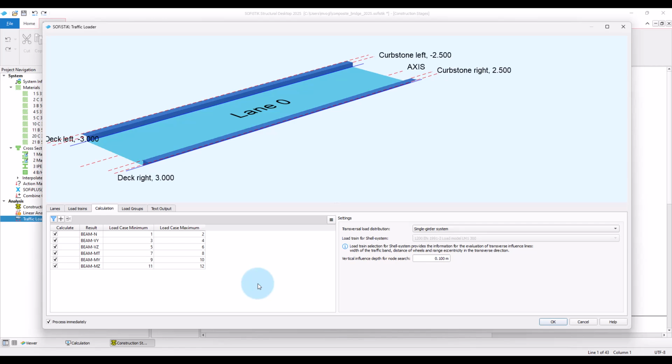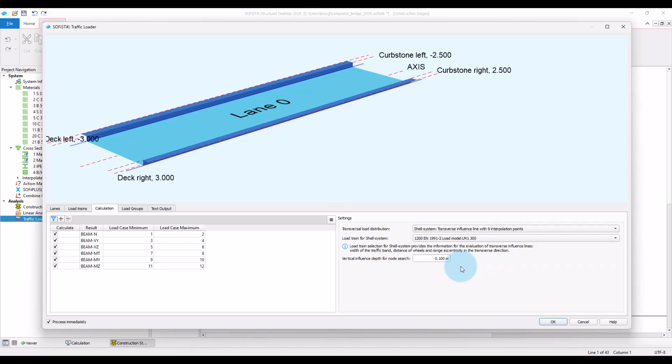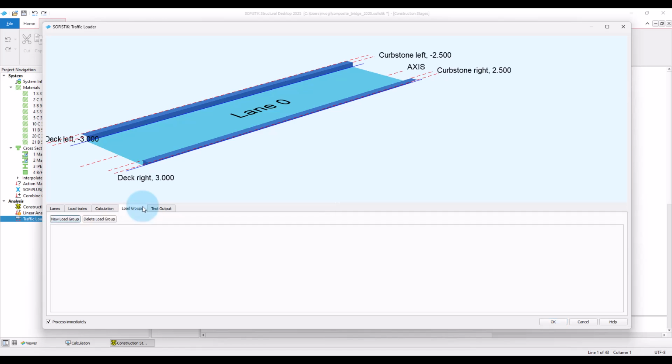Next, we need to define how we want to treat the load distribution in transverse direction. We have defined area, respectively shell elements for this purpose, so we can use the option to evaluate transverse influence lines on these shell elements. Here I will use the number of line interpolation points for this transverse influence line, which is the most accurate option. Okay, then we can proceed and define load positions in cross direction by defining load groups.